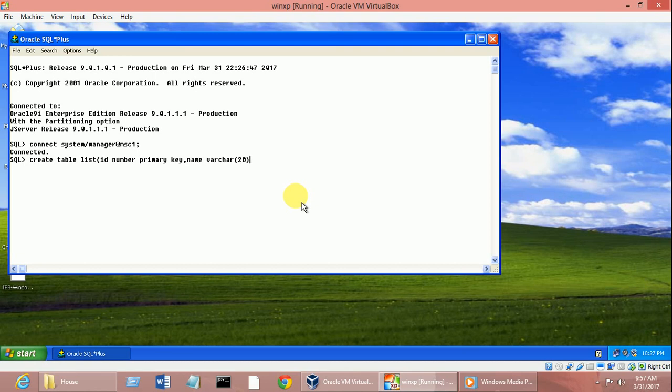Now it's time to connect to database 2. To connect to database 2, use the same command as you used for database one: connect system slash manager at the rate msc2, because it's database 2 and the name of the database is msc2. Now create the same table list inside database 2, the same as you did in database one. Primary key, name varchar, and the size should be 20.